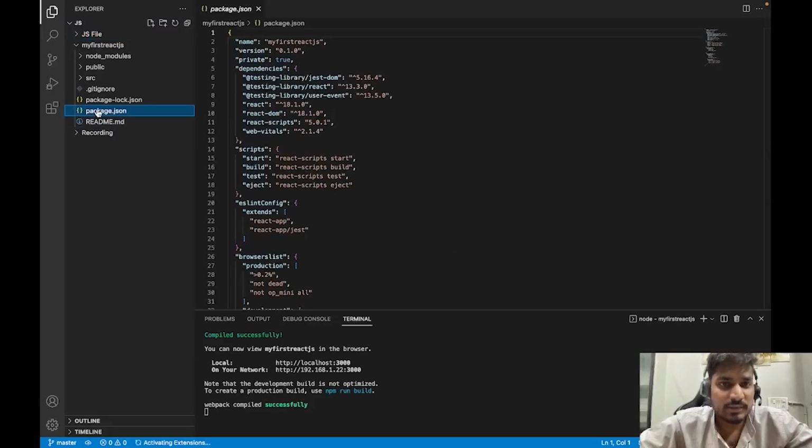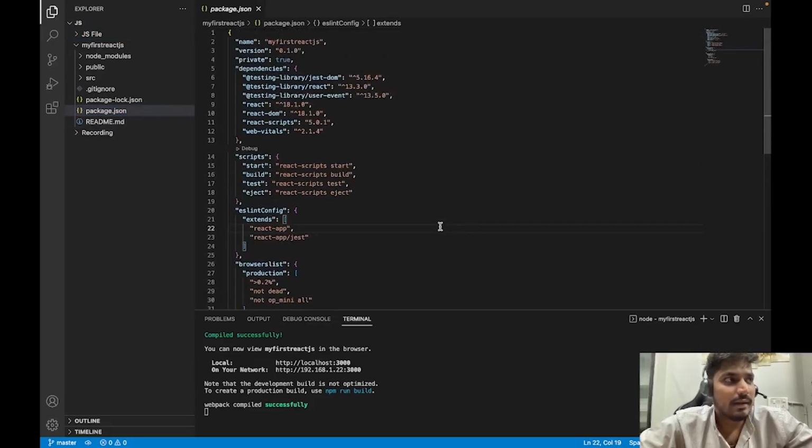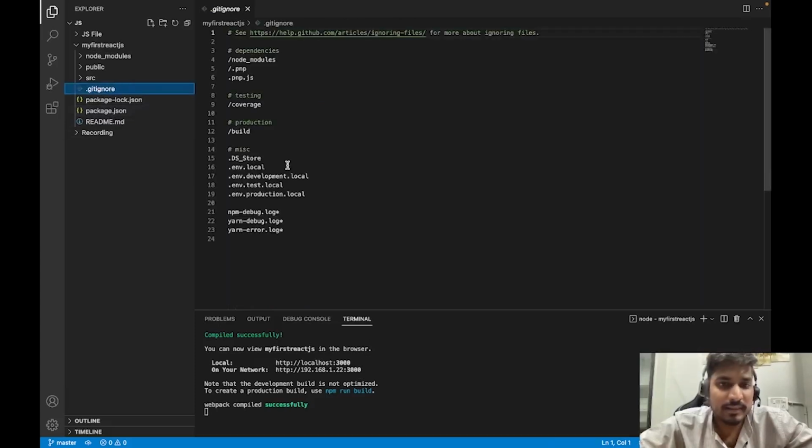package.json is basically where all of the libraries and imports that you need are placed. Here you can see we have a React version 13.3, a user-event version 13.5, React DOM, and react-scripts. All of that is automatically created for us based on the application that we were using. The next thing is .gitignore. Whatever things you do not have to push to the server or GitHub are listed there. So this is a default .gitignore for that.